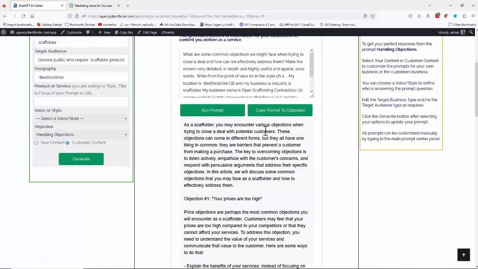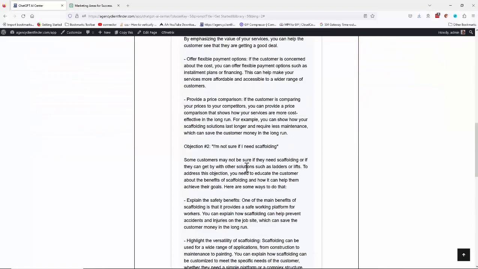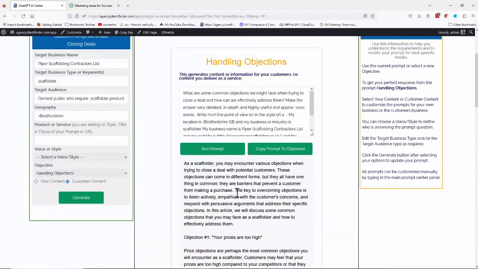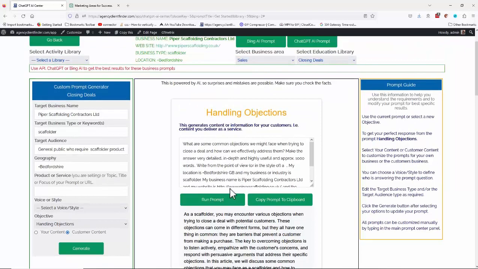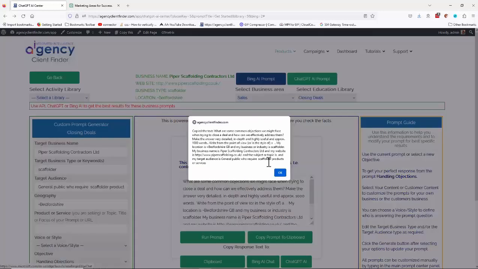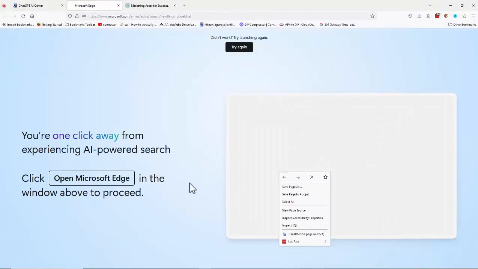So as a scaffolder, you may encounter various objections. Your prices are too high. I'm not sure if I need scaffolding. It basically goes through how you can handle various objections you would expect for that specific person in that specific trade. Now this is all done through the API. If they don't have an API key or they don't want an API key, you can go to Bing, put the same question in, click Bing, it copies everything there and it automatically fires up the Bing chat.